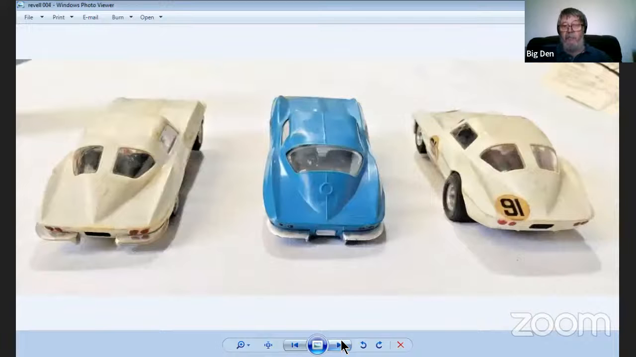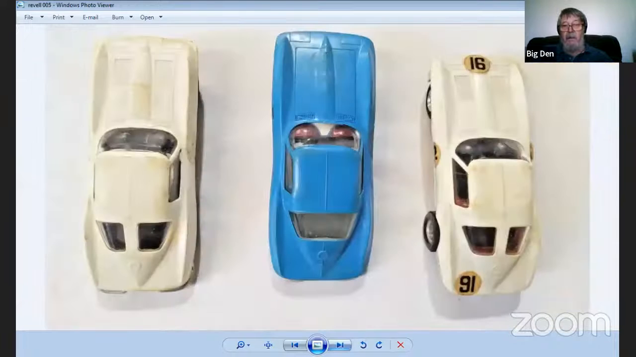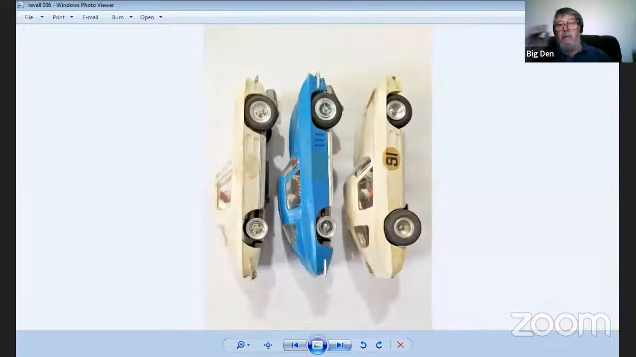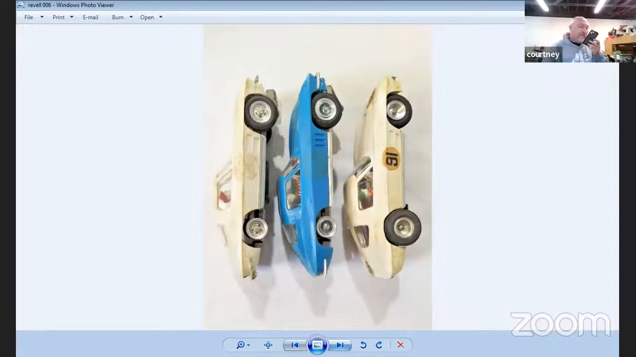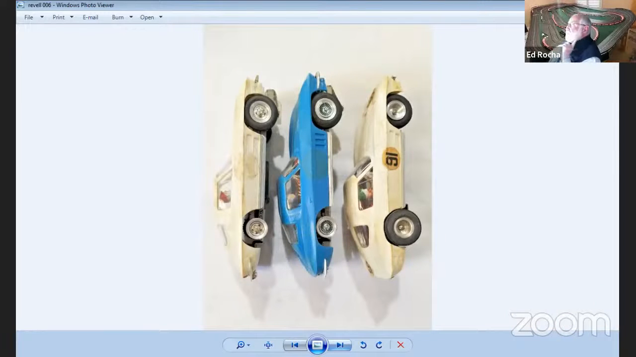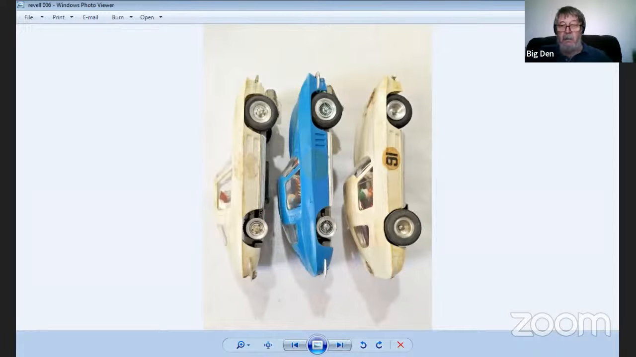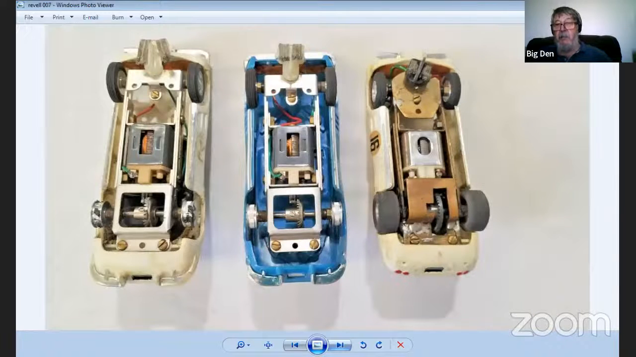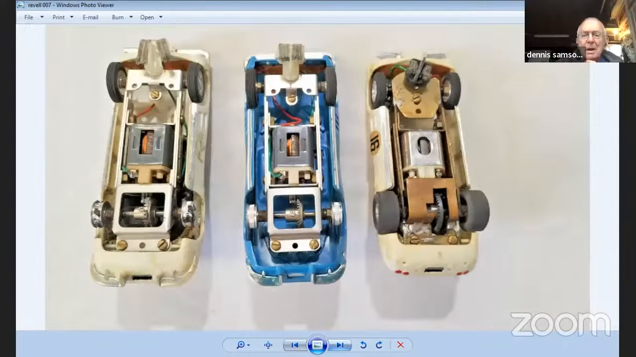So I'll just run you through the pictures again, just from different angles. The one on the right is not exactly what you'd call mint condition. It looks like the rear fenders have been cut out to take those bigger tires. And if you go underneath, you'll notice that particular one has got a 26D motor in it, Dennis, and a scratch chassis of some sort.